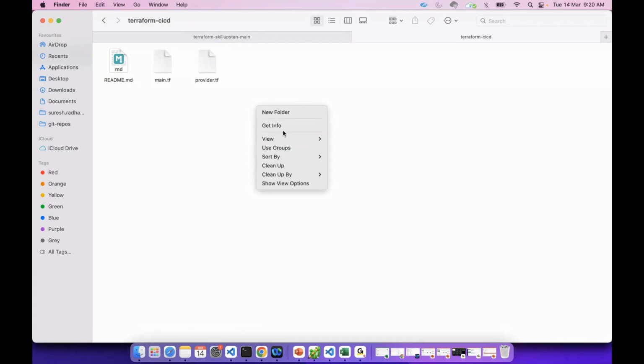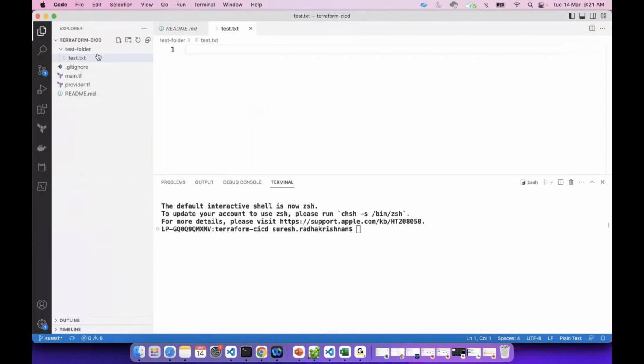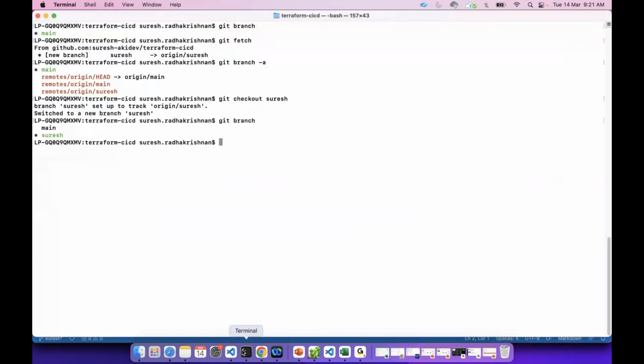Maybe add a new folder. Okay, I have added this file. Now tell me what are the commands to push this to the remote repository.